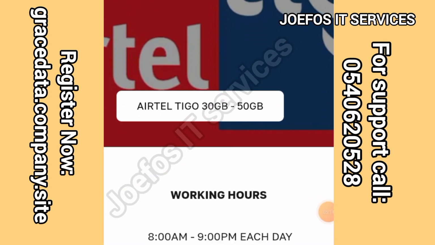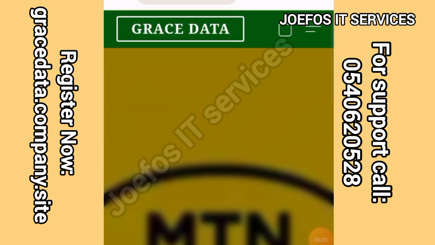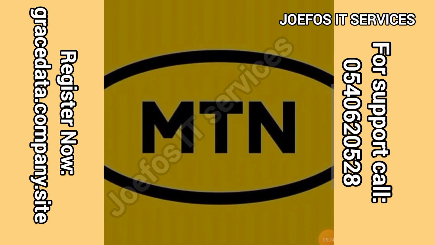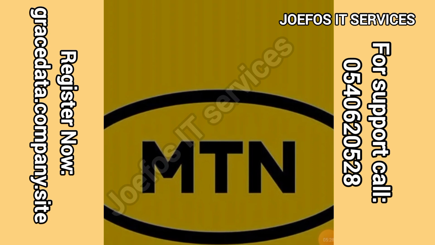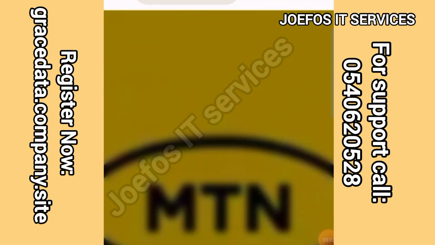So you check their working hours. On Sundays they work from 12 p.m. to 8 or 9 p.m. Alright, so these are the packages. This is what you do shortly to have access to the available packages without any stress and without any problem.